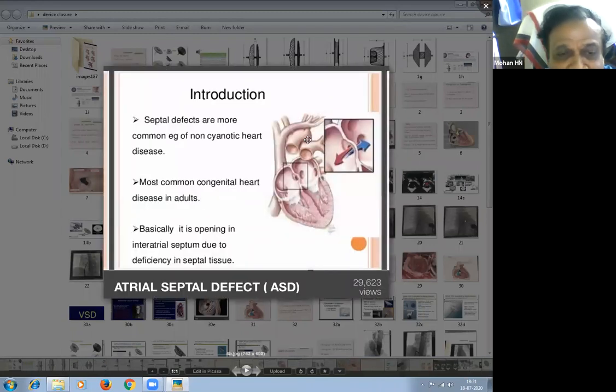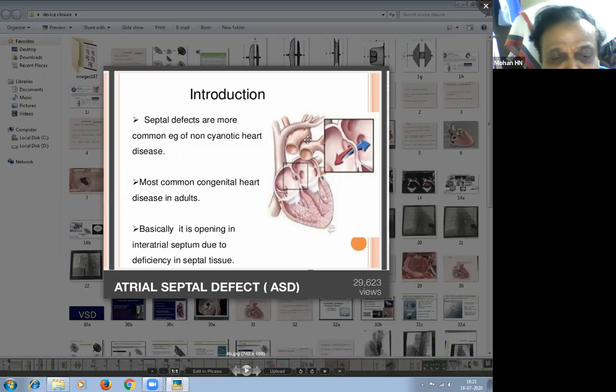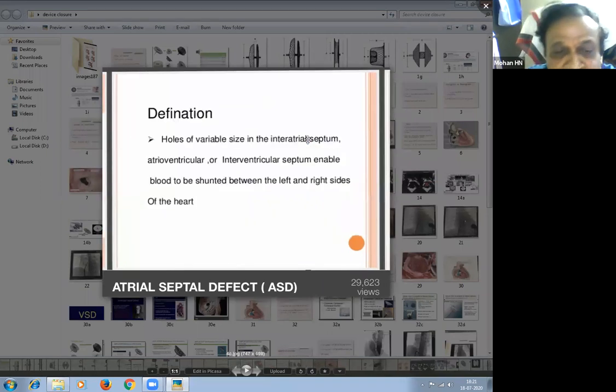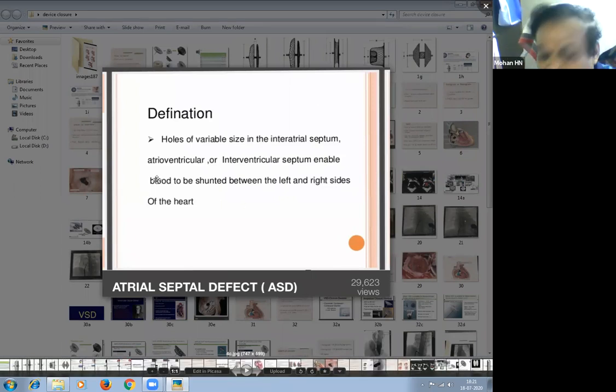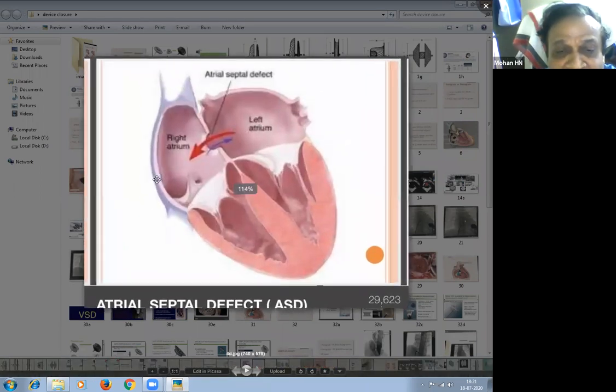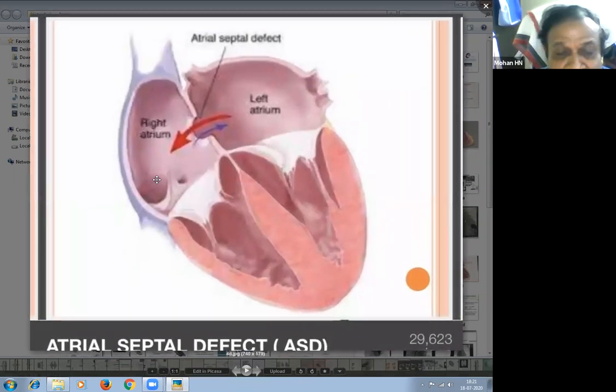Coming to the introduction, septal defects are more common in non-cyanotic heart disease. It is the most common congenital heart disease in adults. Basically, it is an opening in the intra-atrial septum due to a deficiency in the septum tissue. The definition is holes of variable size in the intra-atrial septum and the atrioventricular or intraventricular septum that enable blood to shunt between the left and right side of the heart. So you can see the AST here. This is the left to right shunt.